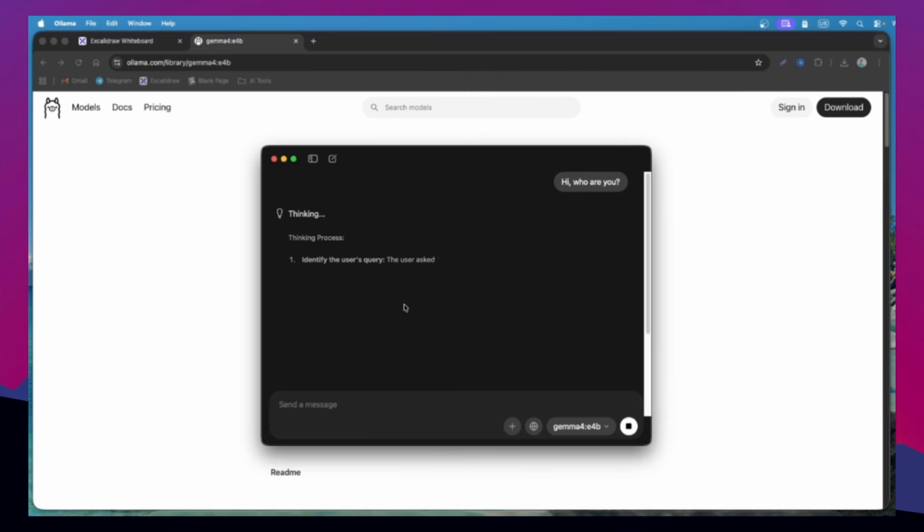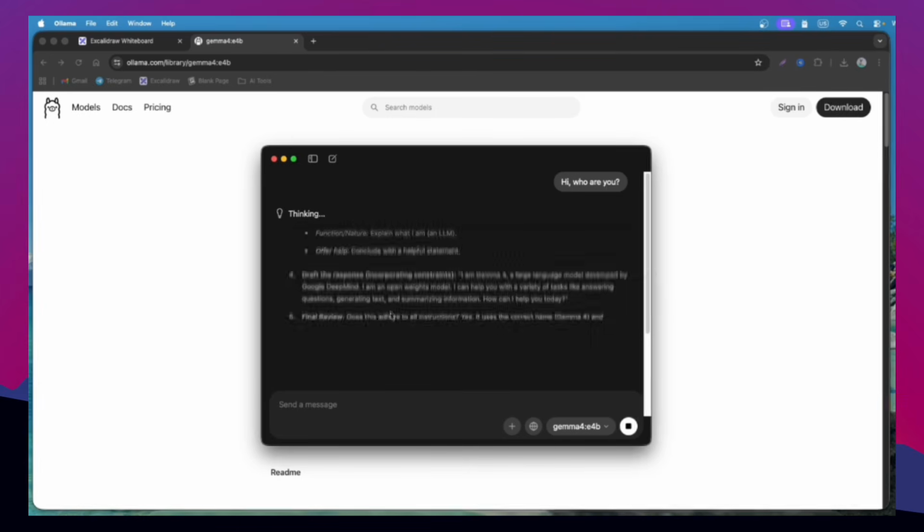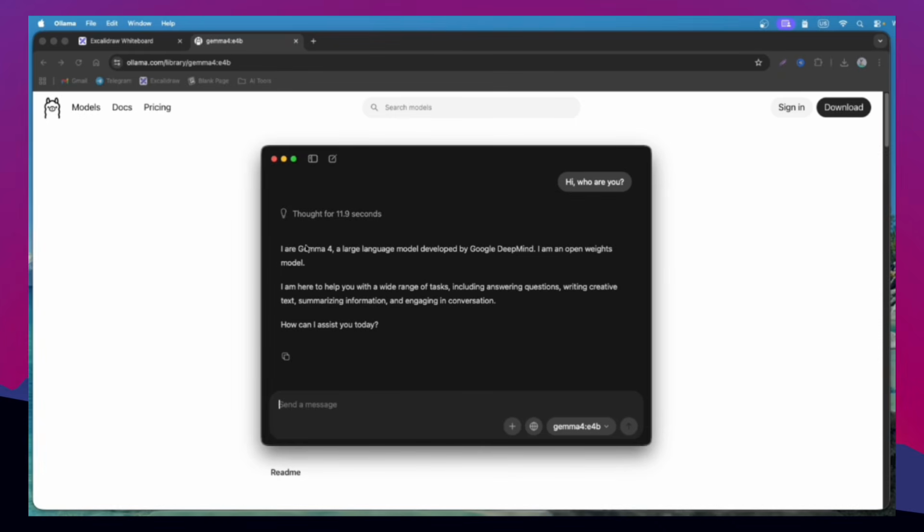I think right now it's generating the results. You can see it's showing you the thinking process, which helps you understand how it is replying. It says that I am Gemma 4, a large language model developed by Google DeepMind. It's correctly giving you the proper reply. If you need any assistance, you can chat with it completely for free.